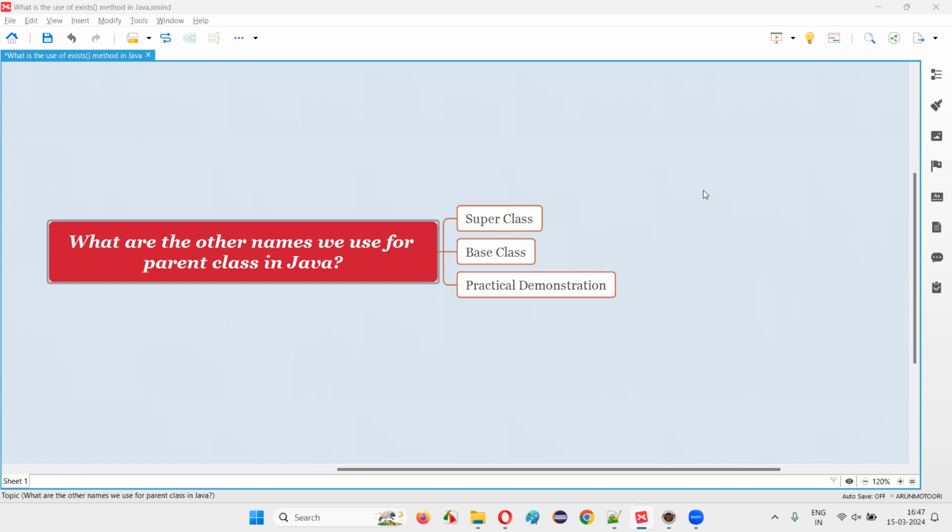Welcome to this session. In this session, I am going to answer one of the Java interview questions: what are the other names we use for calling a parent class in Java? The answer is you can call a parent class a superclass or a base class. The parent class in Java can be called a superclass or base class, guys. With a practical demonstration, I'm going to show you what exactly a parent class is, and that you can also call it a superclass or a base class.